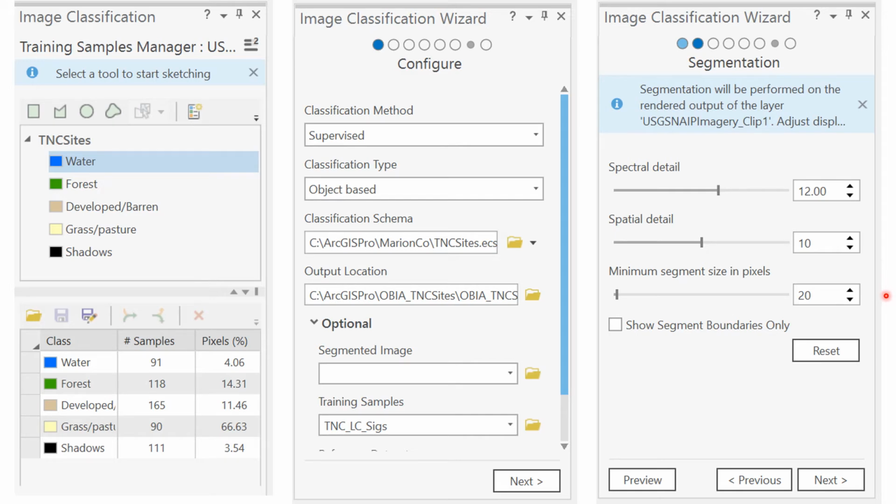And then for the minimum segment size in pixels, I went with a value of 20. I think the maximum is 256, but I read that the minimum segment size in pixels should be set higher for higher resolution data sets, and I didn't feel that the data set I had was high resolution enough for me to have a large minimum segment size.